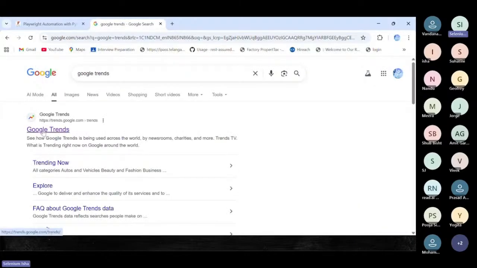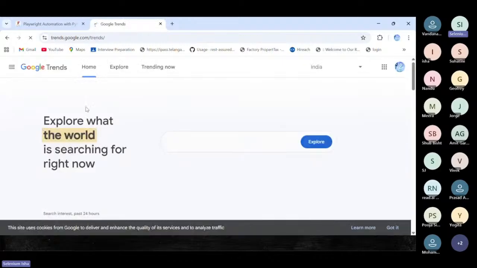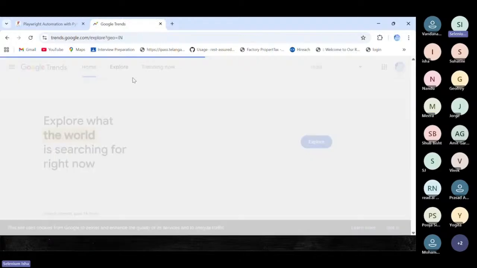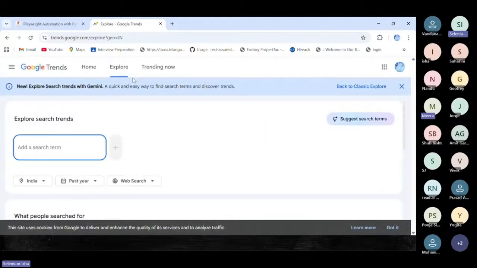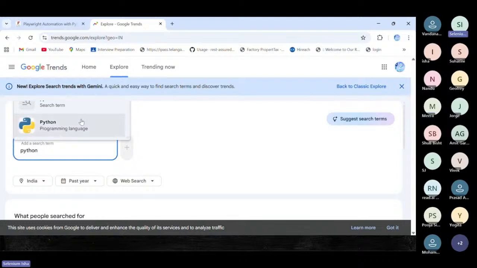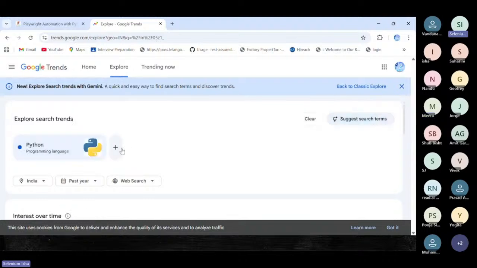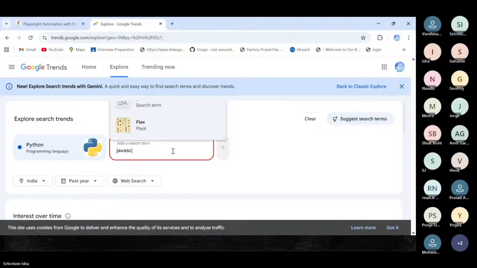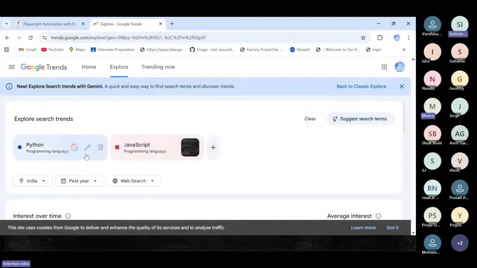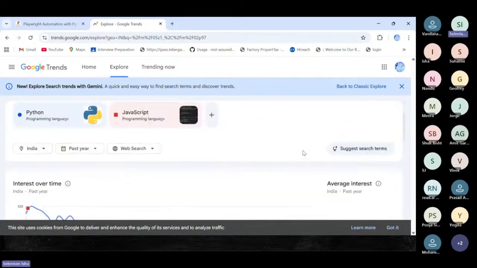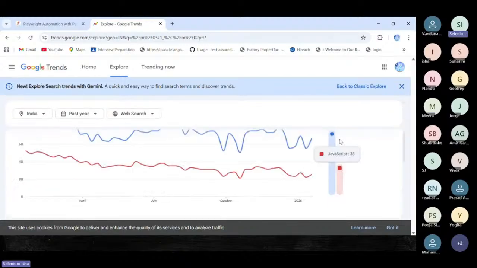Whenever you have any confusion, take this as a tip. Whenever you're confused about which tool to pick and which one is best, just go to Google Trends: type Google Trends and click on Explore here. So now you're asking about Python. Let's take the Python programming language and compare it with JavaScript. Okay, and now hit search here. Actually, no requirement of search, you can directly see it.